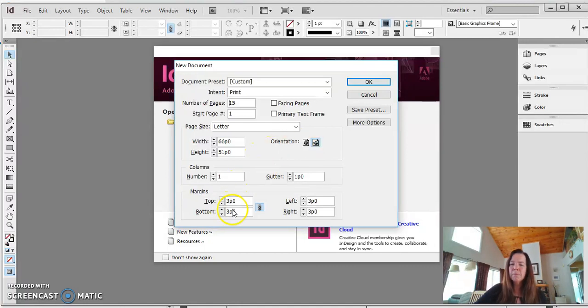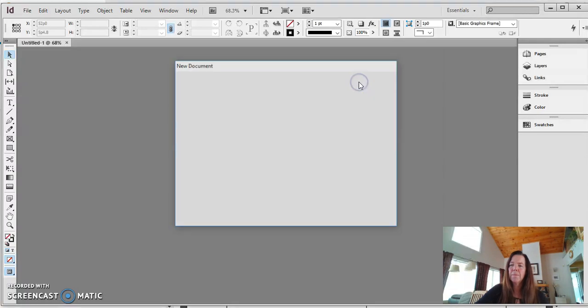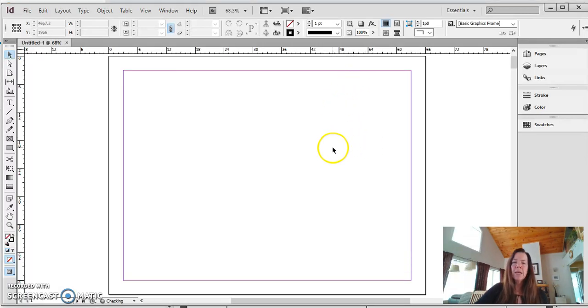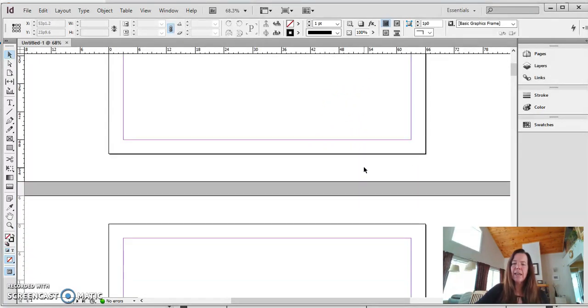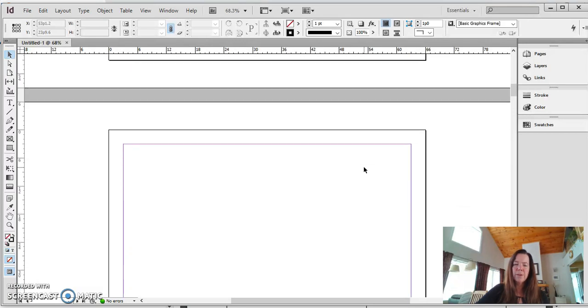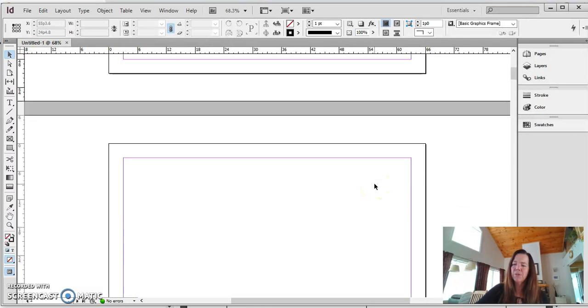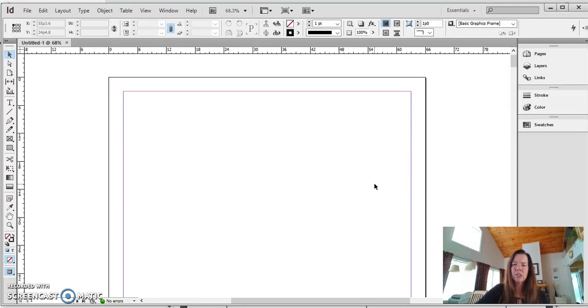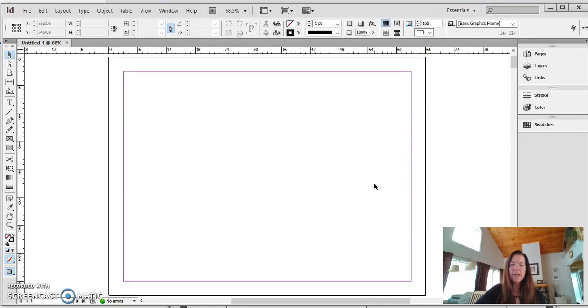Don't worry about the columns. Margins are set here at 3 picas, which is the same thing as a half inch. Just leave it. That's fine. Make sure that number of pages is 15. Make sure that's not selected. Make sure primary text box is not selected either, and then click OK. All right, so here we go. Here is our opening slide, and as I scroll down through the document, we've got all 15. Let's go back to the top. So here's your first slide.